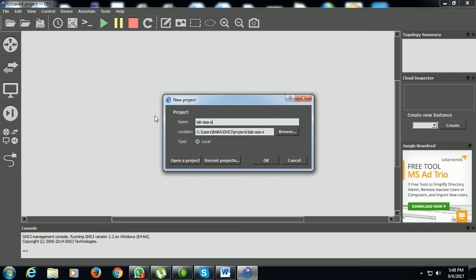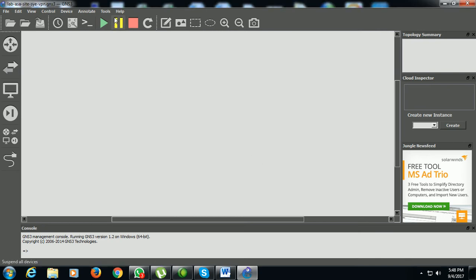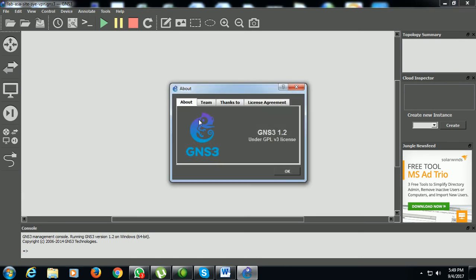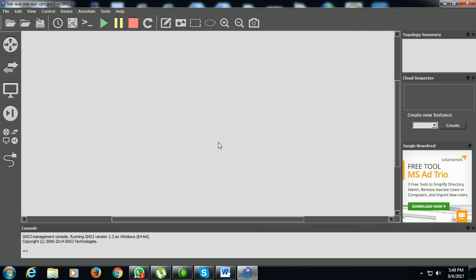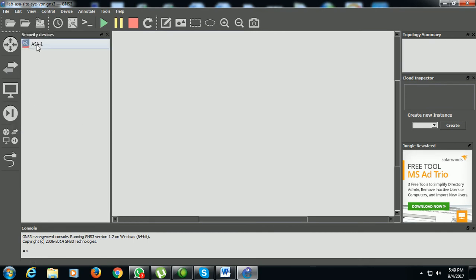So I'll go for the name site-to-site VPN. So I already have GNS3 there, and you can see what version I'm using. I'm using GNS3 1.2. So in this, I have already set up the ASA firewall device also.